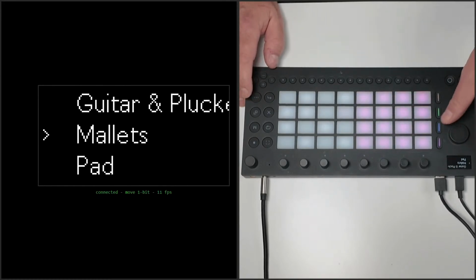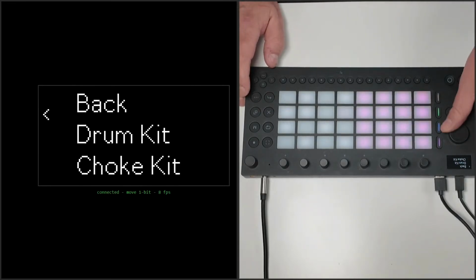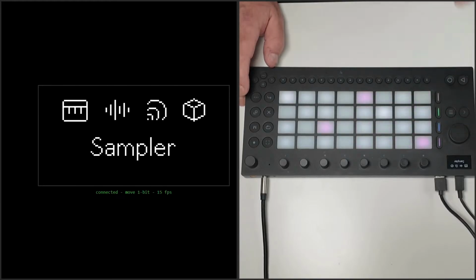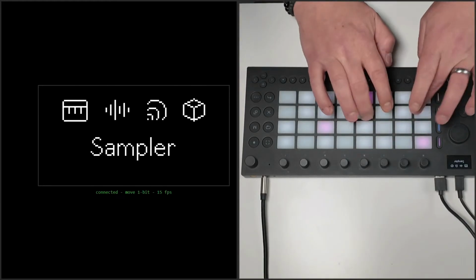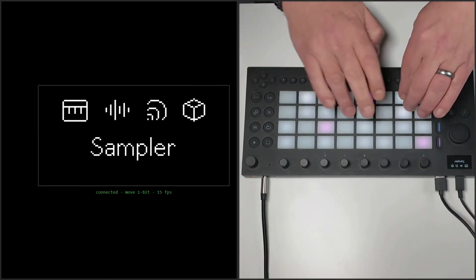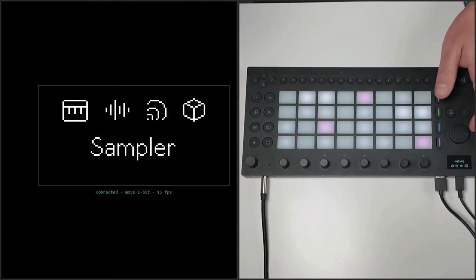Let's just get rid of this, coming down, going to templates. No, it's not templates. Yes, it is templates. Sampler. So now we should have no noises. That's just me hitting the pads. You can hear, yeah, me hitting the pads. Right then. Got anything else going on here? No, I don't think so.